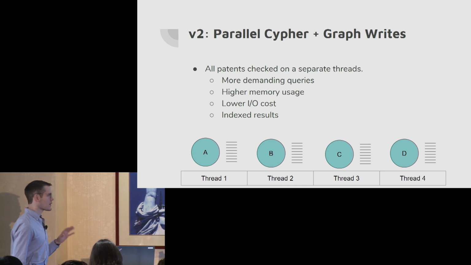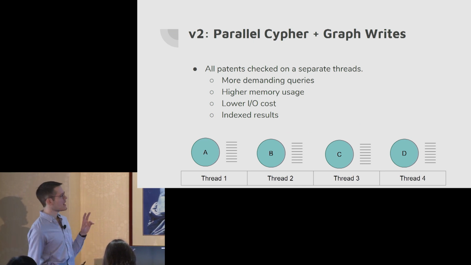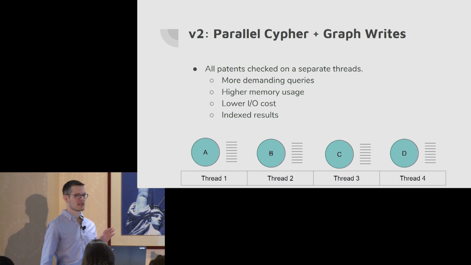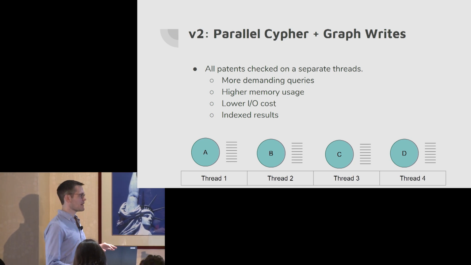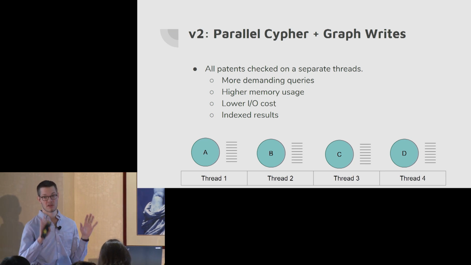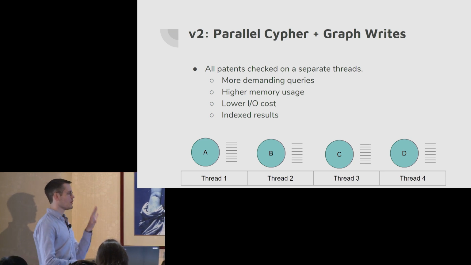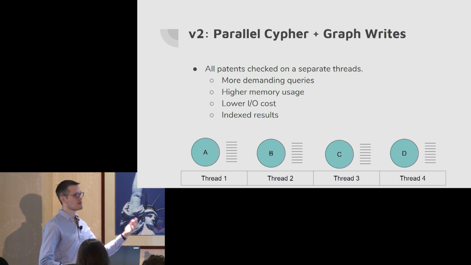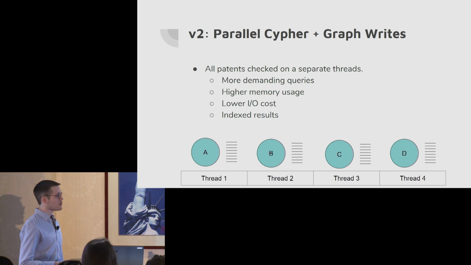So the next time around, we're like, OK, well, let's do 2 things differently. Let's put all of those pattern matches for a single patent in a single thread. So they're all sitting there together. And then the next thread will just be a totally different patent within the same portfolio. So then we know that we have everything about that one patent already completed. It made for more demanding queries.